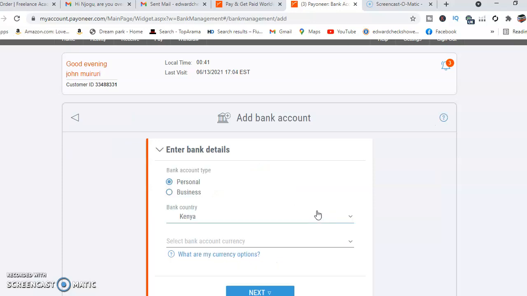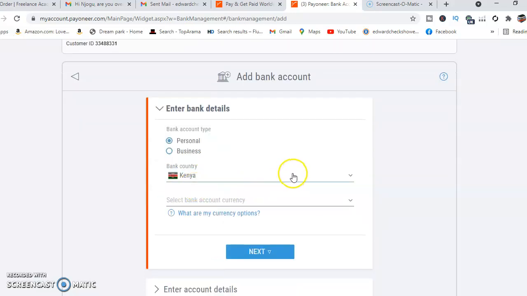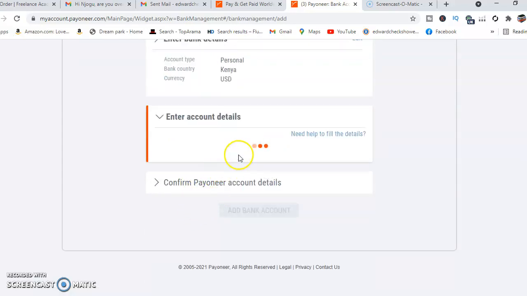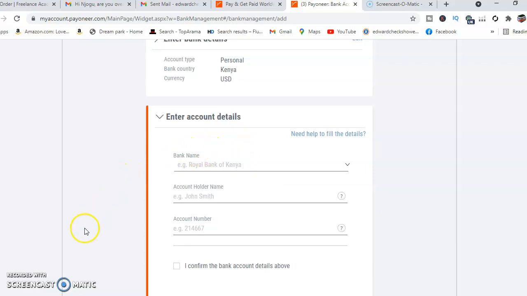So the tutorial today was how to add a local bank account to your Payoneer account. We'll say it's personal. We say we are in Kenya, and we'll come here and say it's a USD account, and we say next. In the next details we'll come here and enter our bank details.